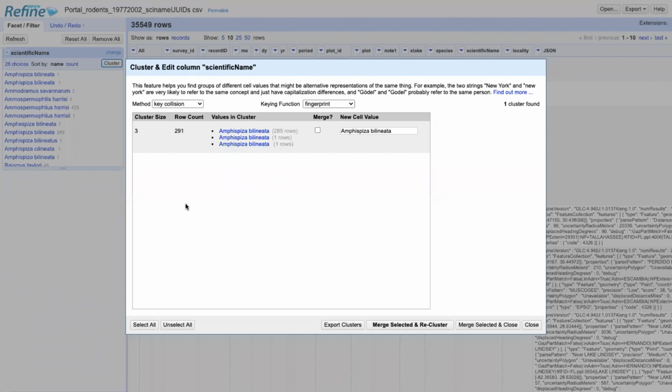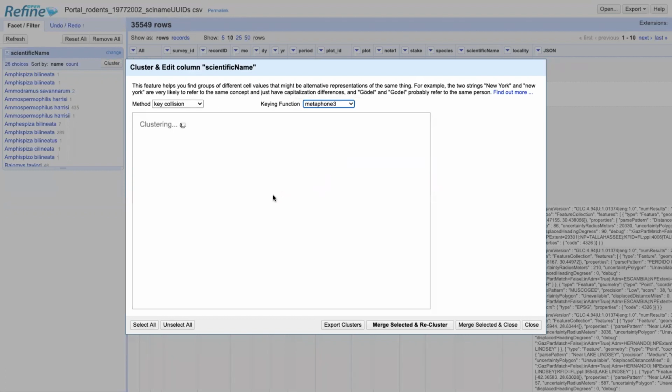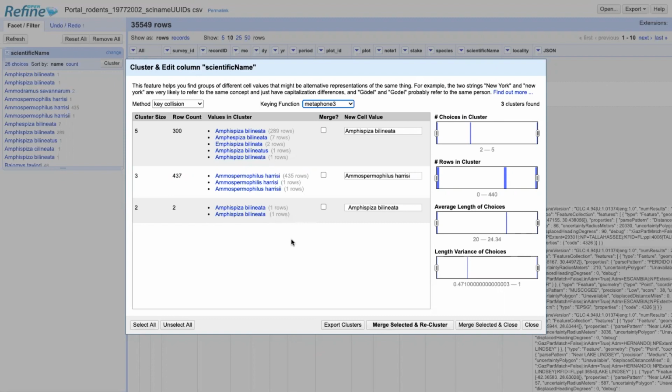And in the resulting pop-up window, you can change the method and the keying function. And we can try different combinations to see what different mergers of values are suggested. So I'm going to stick with the key collision method, and then I'm going to switch over to the metaphone keying function. And it should identify 3 clusters for us. And we can see what it's doing: it's pulling very similarly entered names, and then providing what you want to combine these into across your data set.